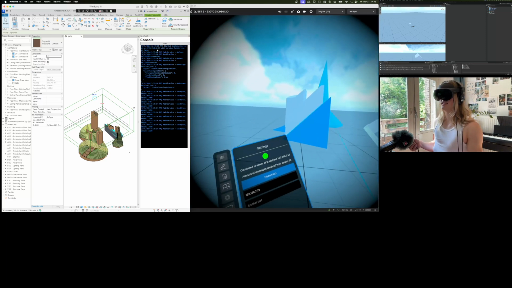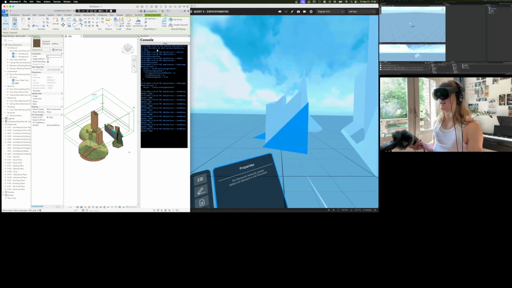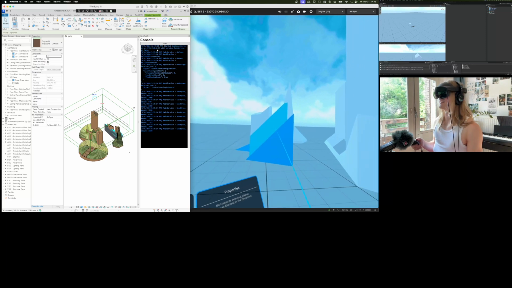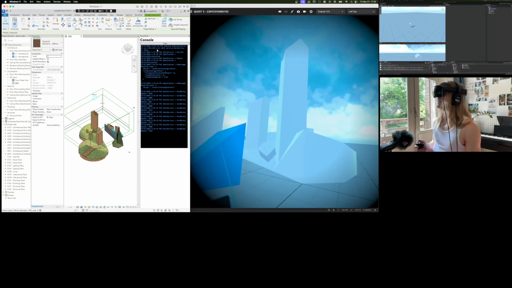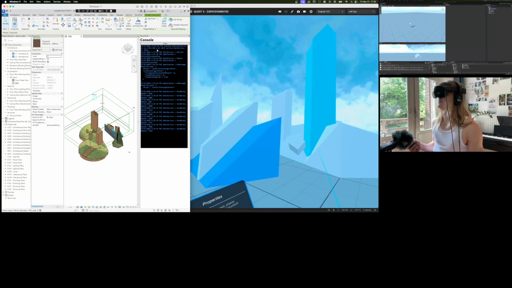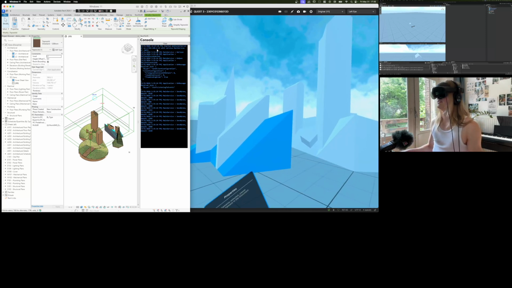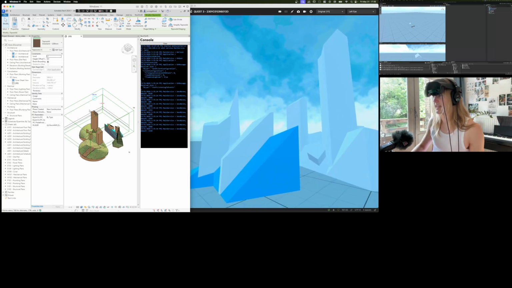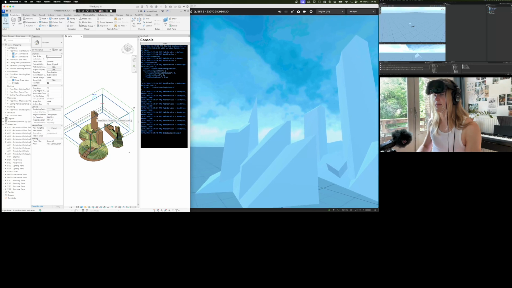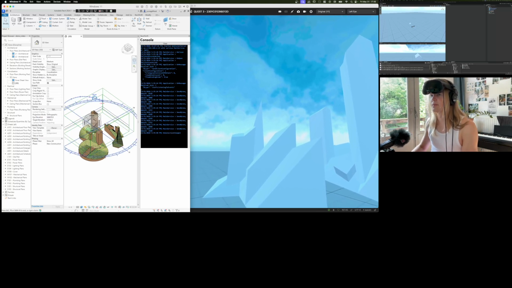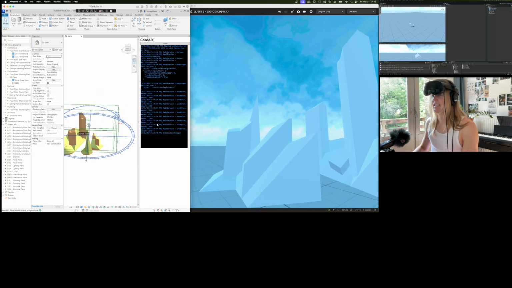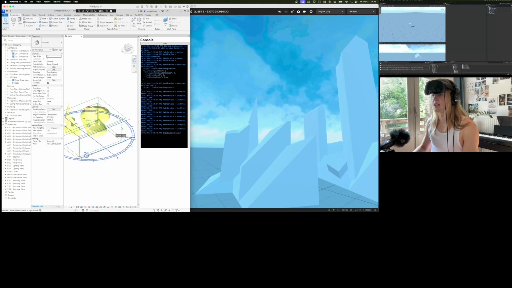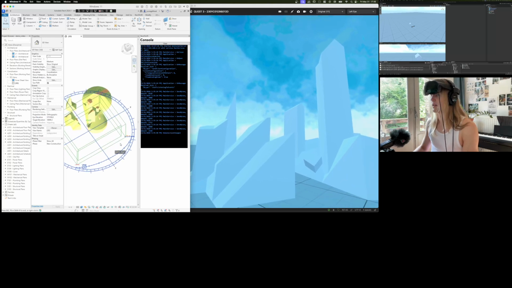And inside of this VR experience, there are multiple elements that have been sent from Revit to Unity, or to the VR headset. And as you can see right here, this is the same geometry. So I'm viewing this from a specific viewpoint in VR, and yeah, I'm viewing it from this angle.